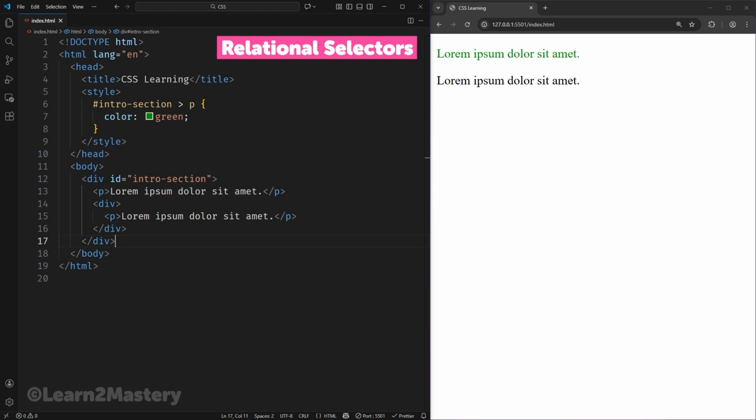To demonstrate this, I'm going to add a paragraph after the intro section. Now, this new paragraph is a sibling of the intro section because they are at the same level in the HTML structure. If we want to apply a green colour to this specific paragraph, we can replace the greater than sign with a plus sign.